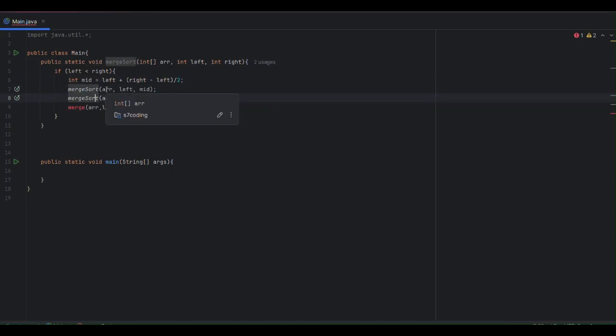So this is the MergeSort method. Its job is to divide the array into smaller parts, sort them, and then merge them back together in sorted order. As I said before, the method takes three parameters: array, which is the array that we're sorting; left, which is the starting index of the array; and right, which is the ending index. The first line checks if left is less than right. If it's true, that means there's more than one element in this range, and we need to keep dividing the array.